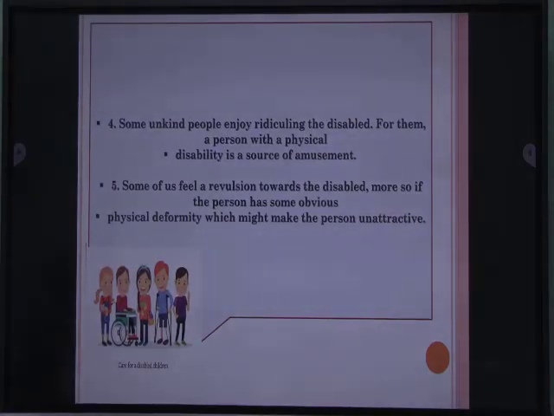Some people enjoy ridiculing the disabled. For them, a person with a physical disability is a source of embarrassment. Some of us feel a revulsion towards children with disabilities, more so if the person has some obvious physical deformity which might make the person not so attractive.